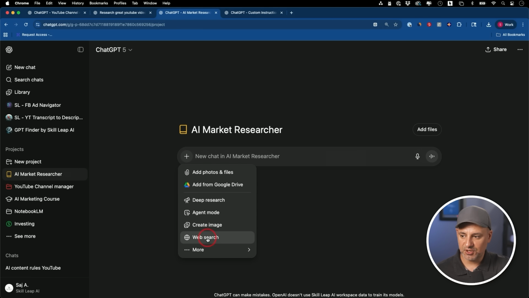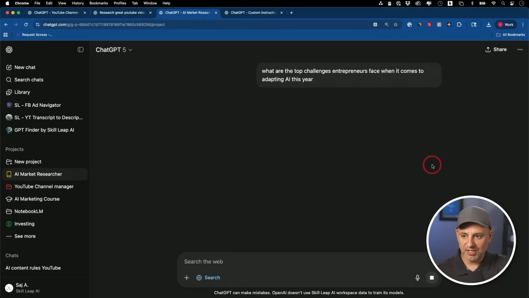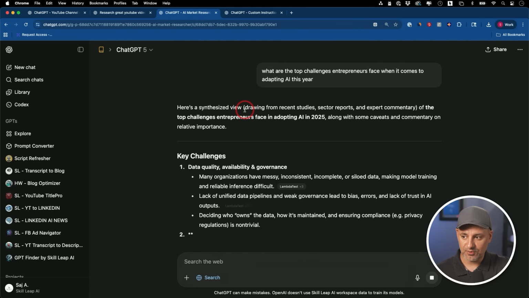Now, I'm going to press the plus sign. I'm going to turn on web search, and I'll start with kind of a warm-up question just to see what the sources are. What are the top challenges entrepreneurs face when it comes to adapting AI this year? And this is going to just do a regular search for me. So that's going to be my very first step to create this project with the right information.